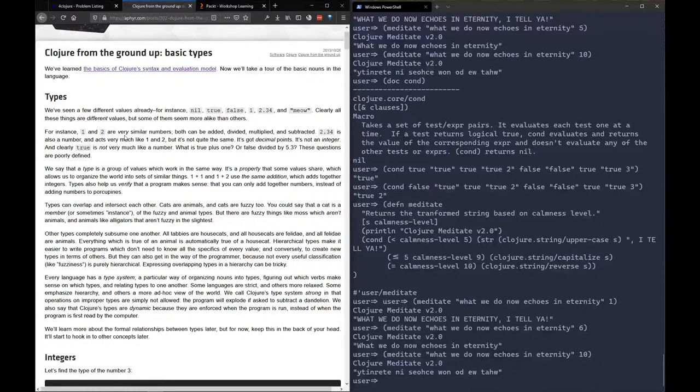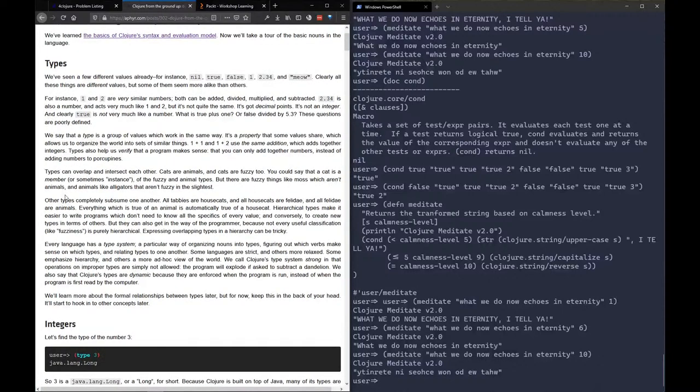For instance 1 or 2 are similar numbers, both can be added, divided, multiplied and subtracted. 2.3 is also a number and acts very much like 1 and 2, but is not quite the same. It's got decimal points. It's not an integer, and clearly "mew" is not very much like a number. What is "mew" plus 1 or false divided by 5.3? These questions are poorly defined.